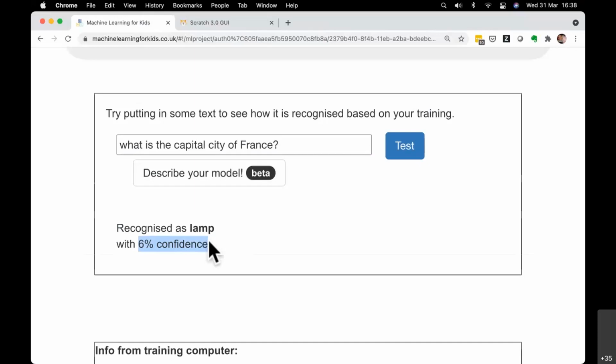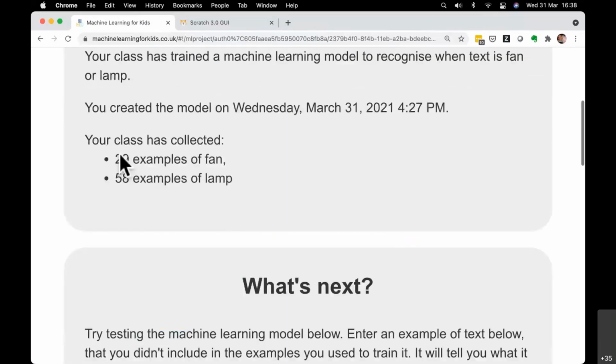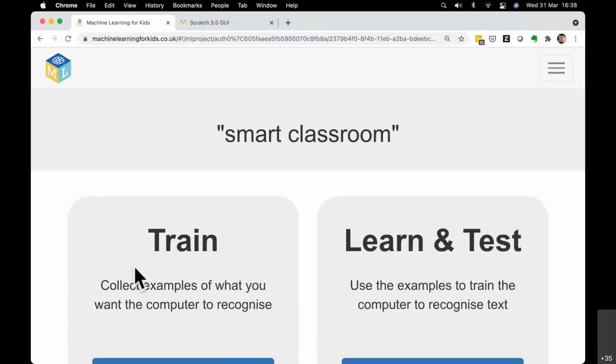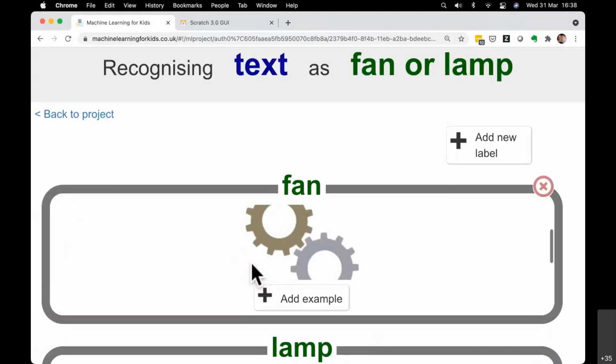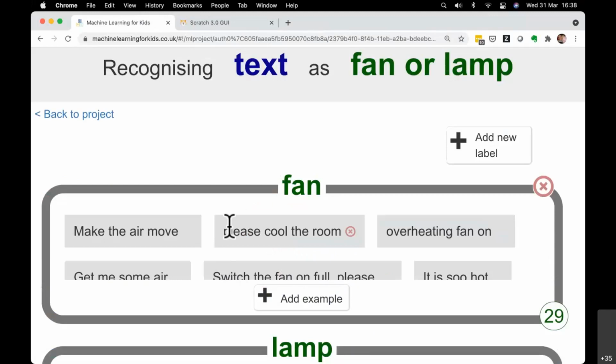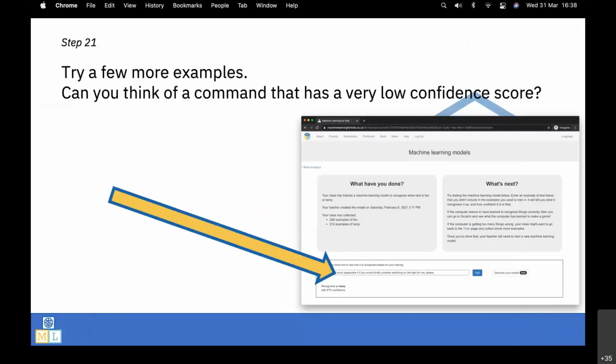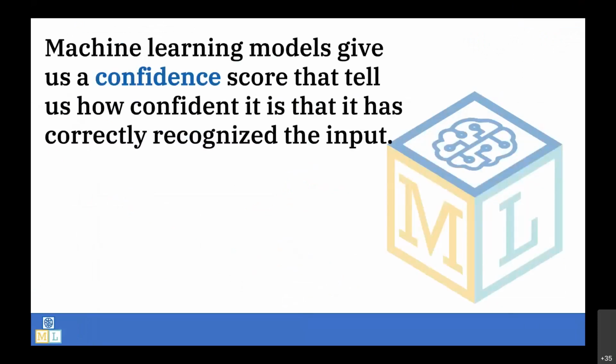Because I can see in the chat people have tried sweating and baking and breeze, and the computer probably doesn't have many examples of single word commands, so it doesn't know what to do with them. So we would go back and add them to the buckets so that it would get better at that in future.